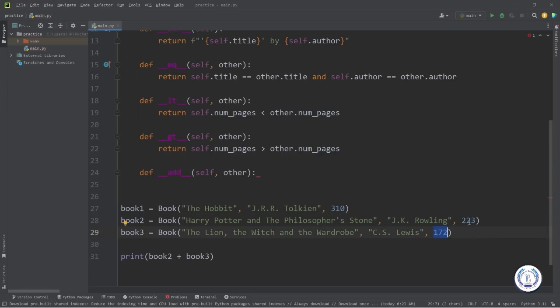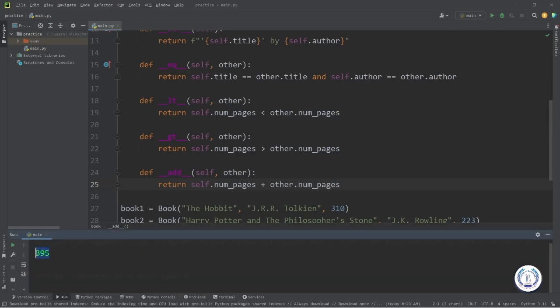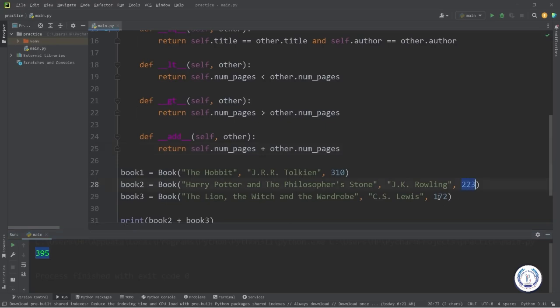Maybe we need a summer reading list, and we would like to see what the total number of pages is. I will return self.number of pages attribute plus our other book's number of pages. That would give me 395. That's 223 plus 172. Heck, I'll even put this within an F string, 'cause why not? Then I will add the word pages. 395 pages.